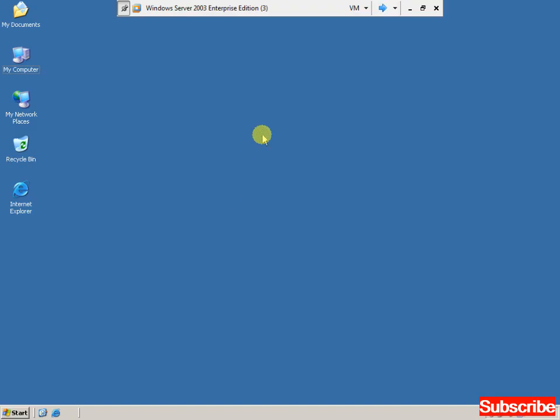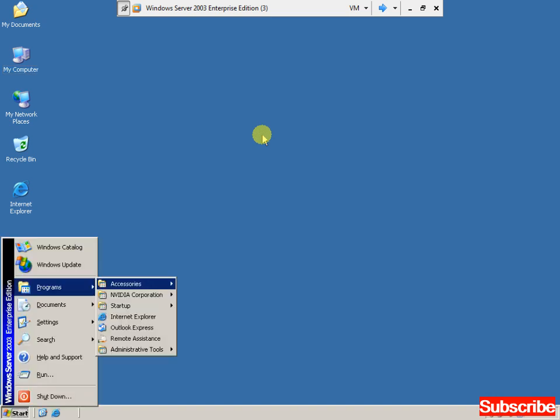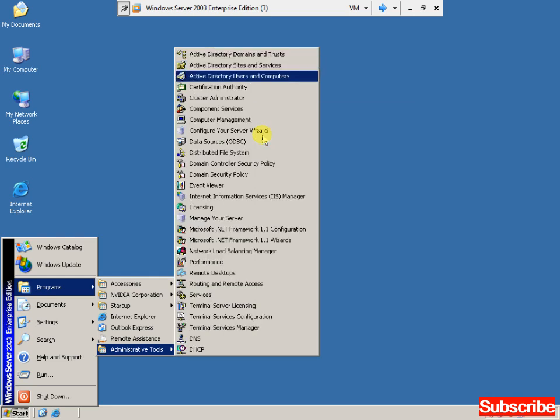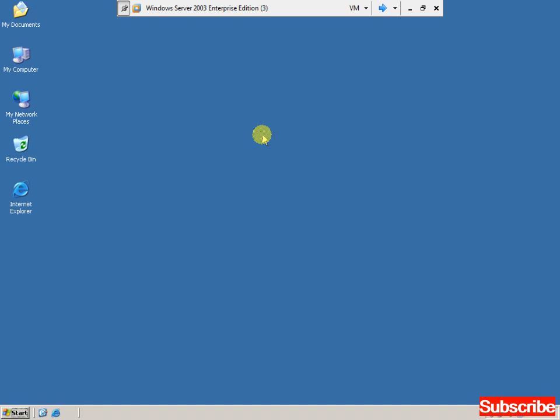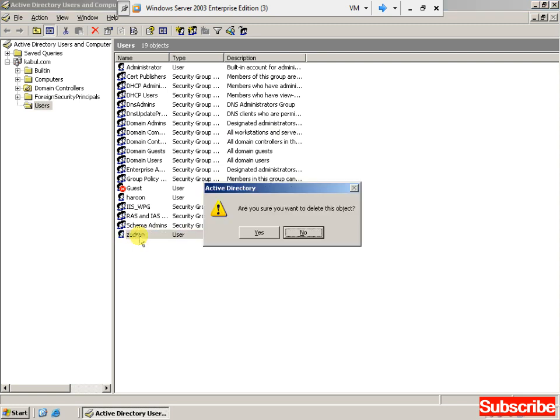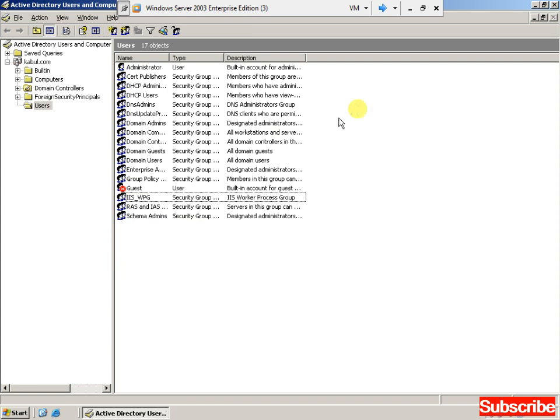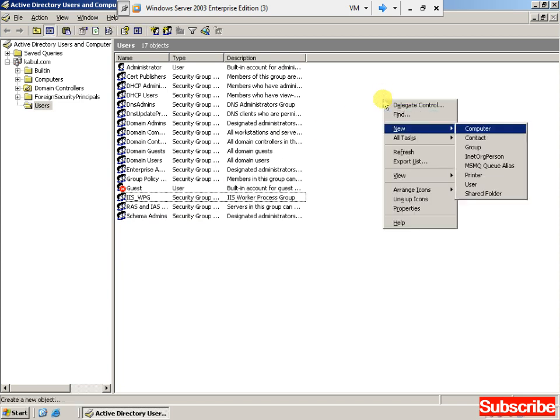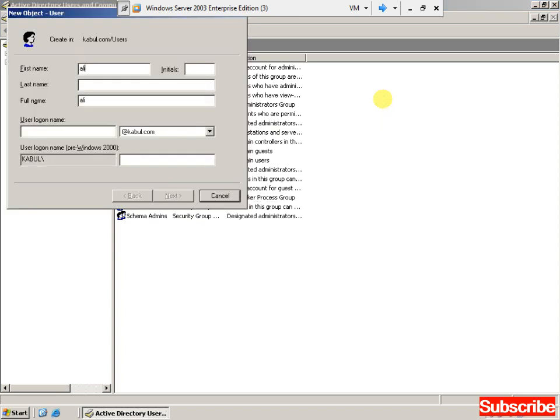Okay, first of all, for the computer restriction or the time restriction, we have to create users. Start, go to Programs, then Administrative Tools, and select Active Directory Users and Computers. I'm going to create two or three users and then block one of them from logging in. Right click, select New, and from there create a new user with the name of Ali.